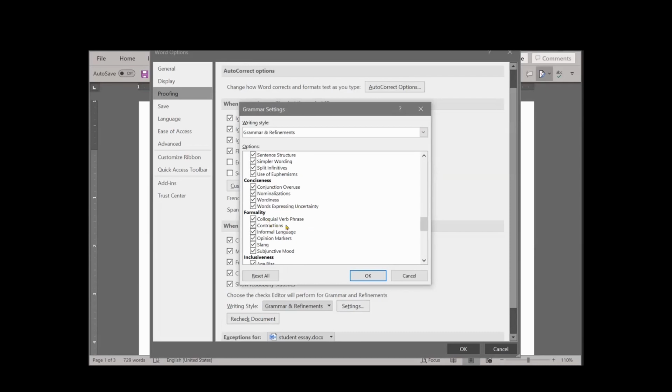Since this is a formal essay, I want to check for contractions because in formal essays you tend not to use contractions. Whether there's informal language, slang, or subjunctive moods. Is the subjunctive mood being used correctly? There's inclusiveness issues, age bias, ethnic slurs, gender bias, gender-specific language, sexual orientation bias.